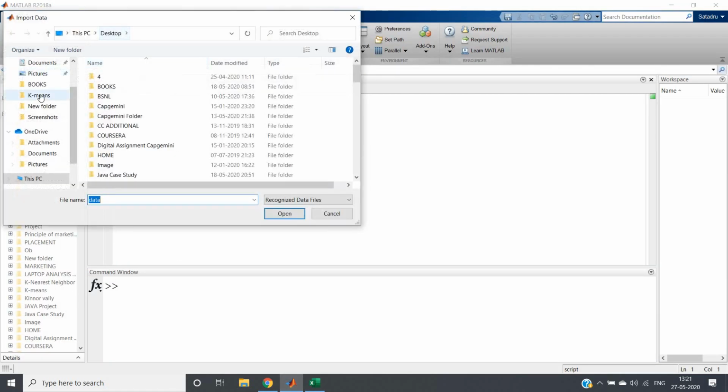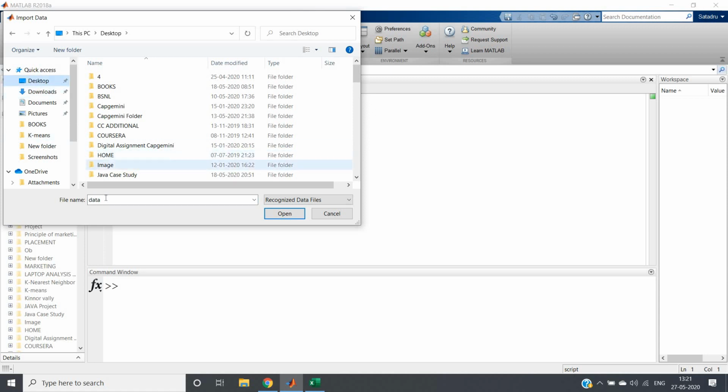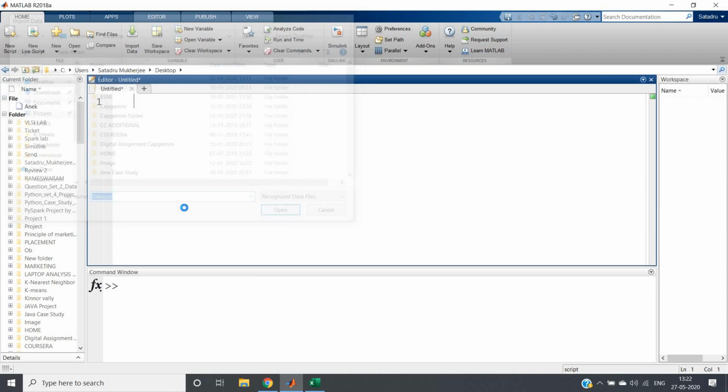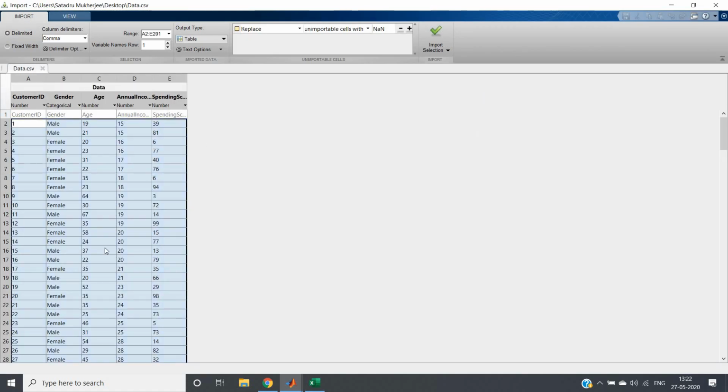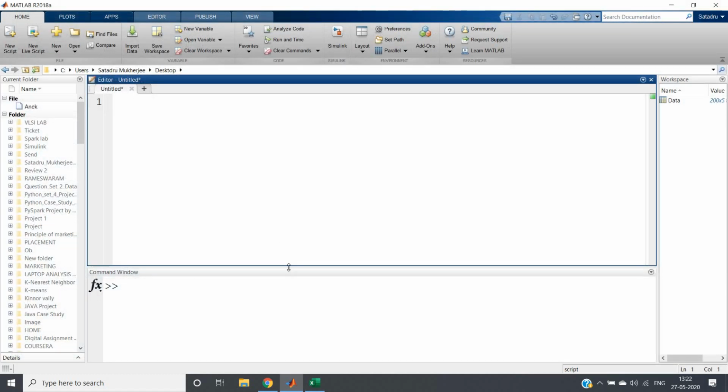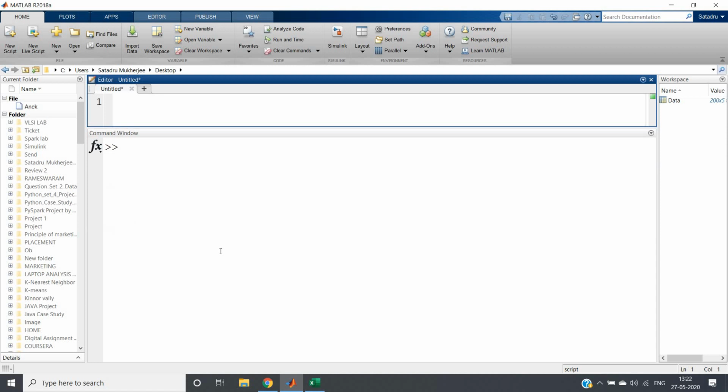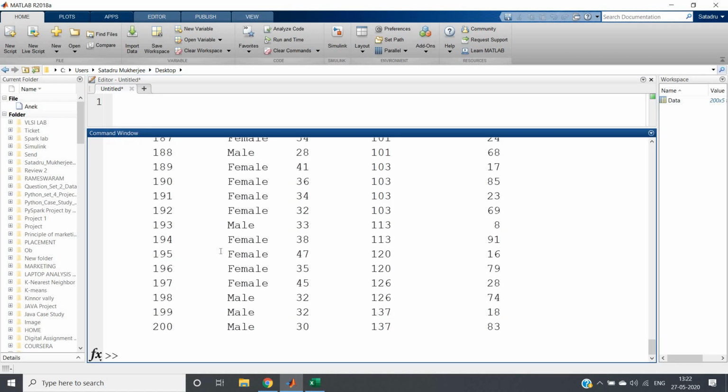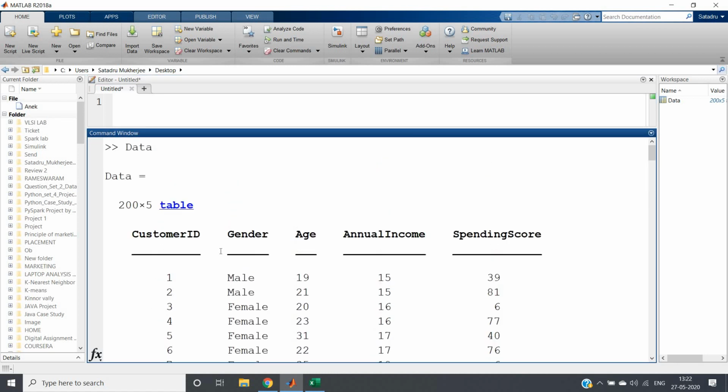For that, first of all, let us input our dataset. We will go to the desktop, data.csv. See, here is the customer ID, gender, age, annual income and spending score. I will input the data. The following variables were imported. Now I will check whether the data is imported properly or not. And now the first step is data pre-processing.